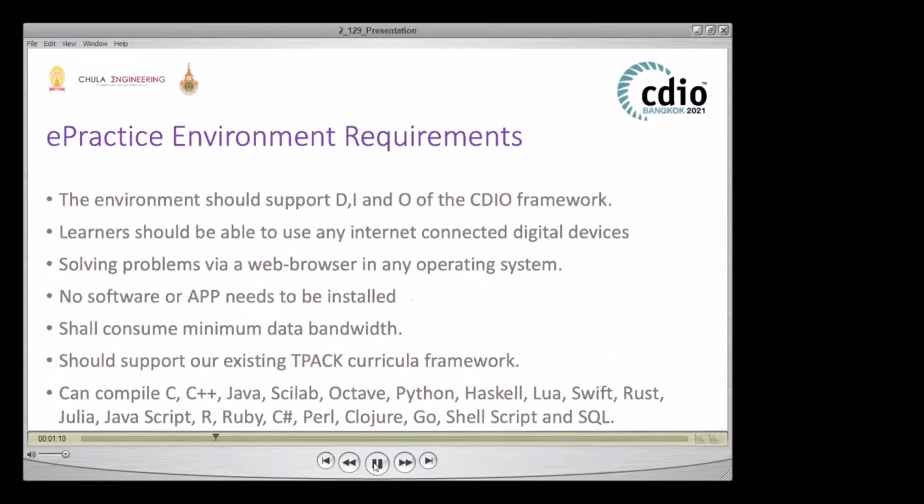To build a remote access e-practice entity, we identified the following requirements. It should support the D, I and O of the CDIO framework. Learners should be able to use any internet-connected digital devices that they currently possess, such as phone, tab, laptop, desktop, net-connected TVs, etc. Solving problems can be done using any web browser in any operating system. There shall not be any application or software to load into the devices. Rather, they could access the entire e-practice tool via a simple web browser. It should not consume much of the 3G or 4G data bandwidth that would tax the limited connectivity available to rural students. It should support our existing technology, pedagogy and content knowledge, that is the TPACK curricular framework.